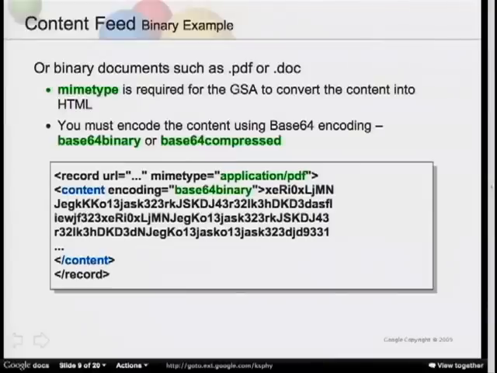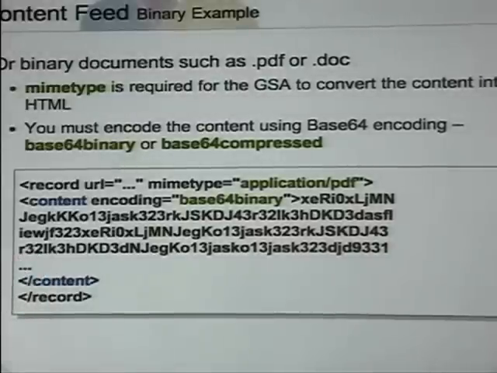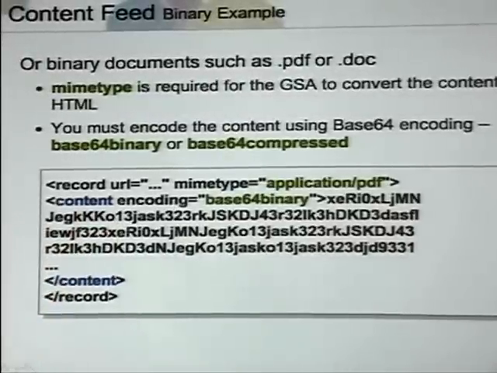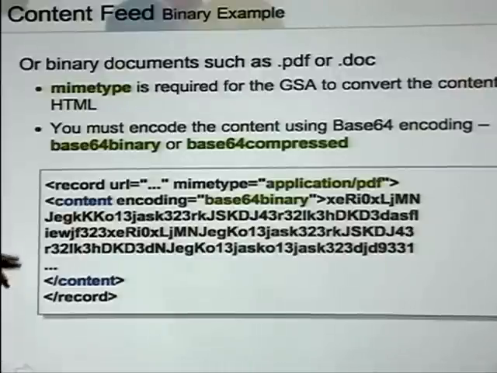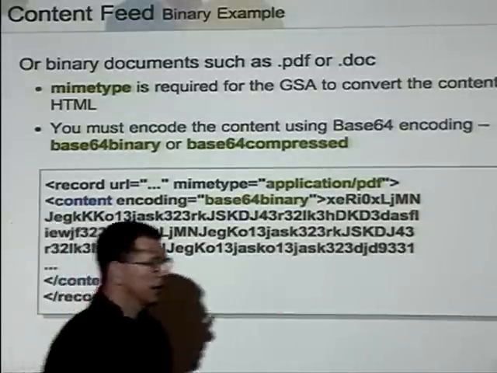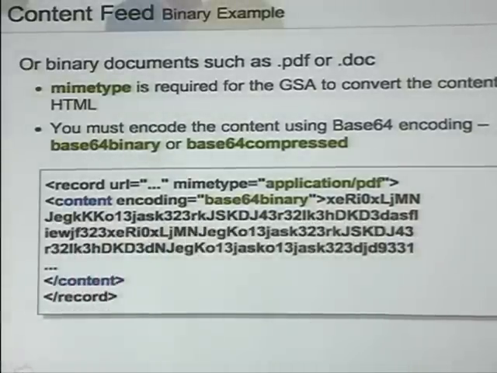And here's what base64 encoded binary data would look like. So if you're going to include a Word document or PDF, it's going to have all kinds of character strings in it, so you want to run it through a base64 encoding. You can just get an encoder from the web, just download it, it's free. It'll create these character sequences so they don't interfere with the XML tags. And that's a content feed. See, there we're also providing the content.